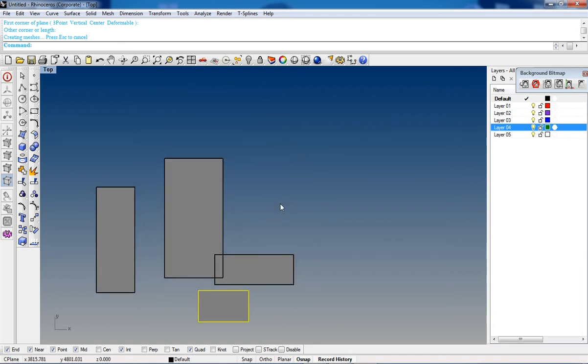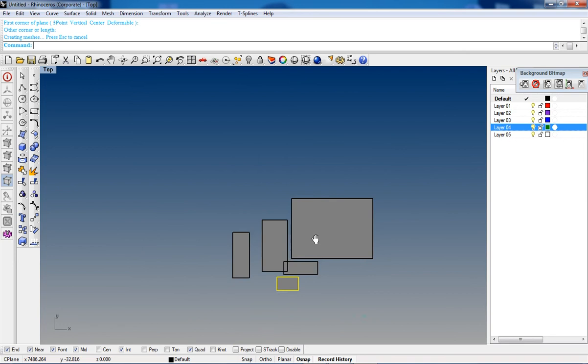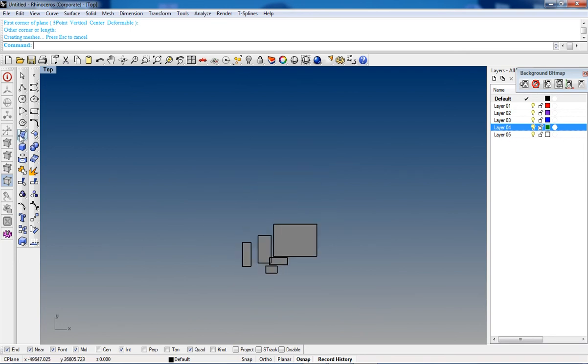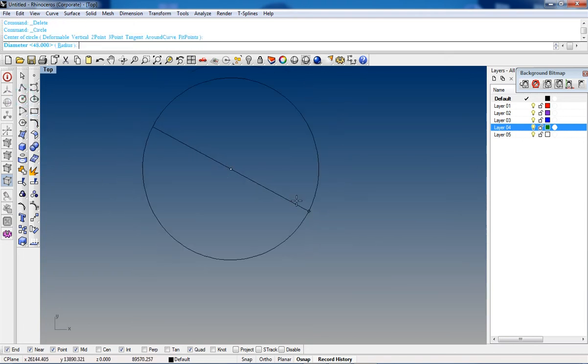It's specially used to cut out any poly surface. So click this and select the tool. Now see, the surface was ready. Now I make a circle, like a point, like 5 mm.